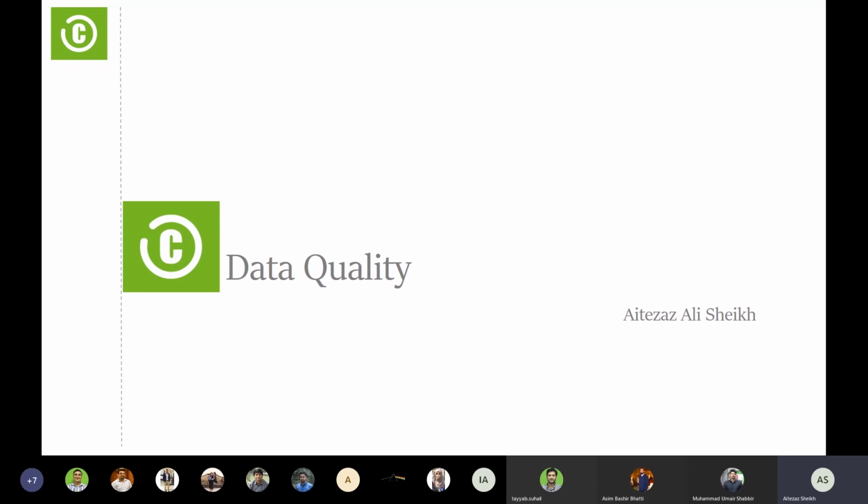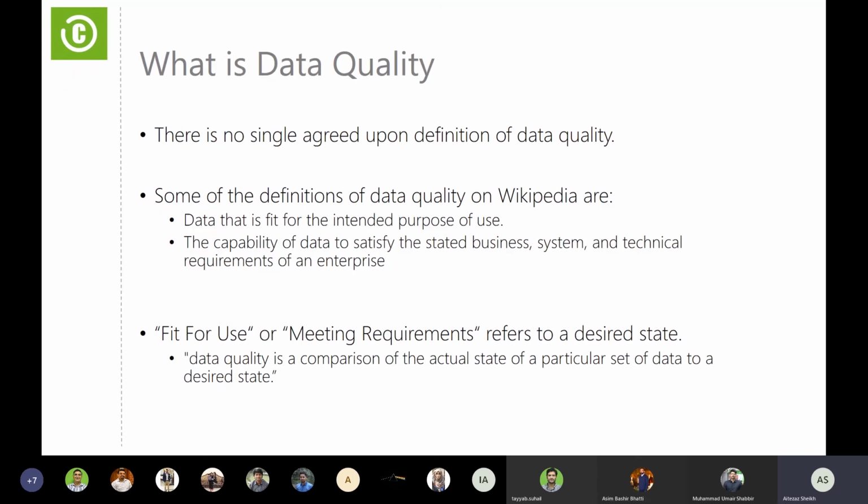But let's go back to governance. One of the fundamental things within data governance is data quality. So the first question is, how would you define data quality? And the problem is there is no single definition of data quality, because to different people it means different things.